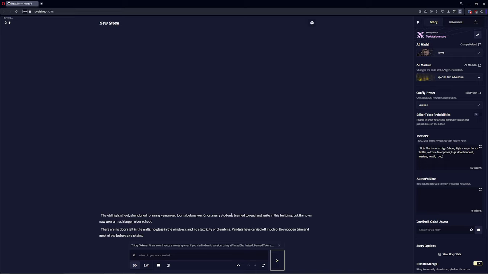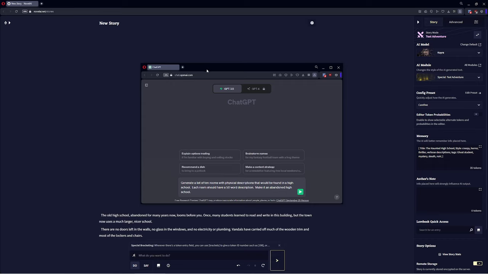We have the Limbs Before You one, so it's already rolling into a pretty nice story here. Of course, the door is left in the walls, no glass in the windows, no electricity or plumbing. The vandals have carried off much of the wooden trim and most of the lockers and chairs. What a perfect setup here. How could you make this better? Well, that's when we go borrow our old friend ChatGPT here.